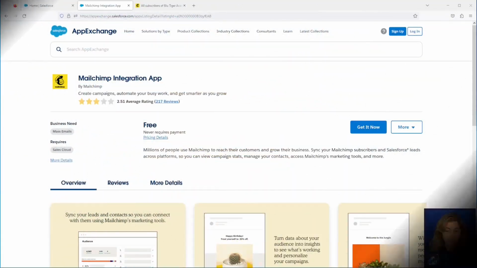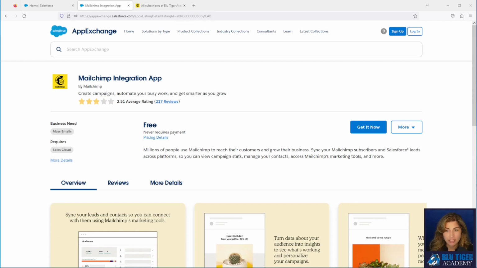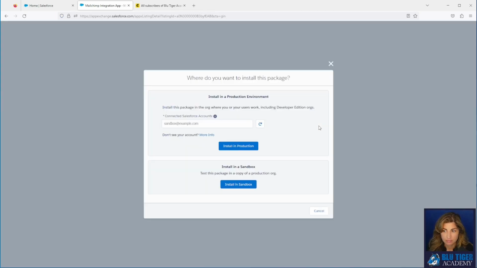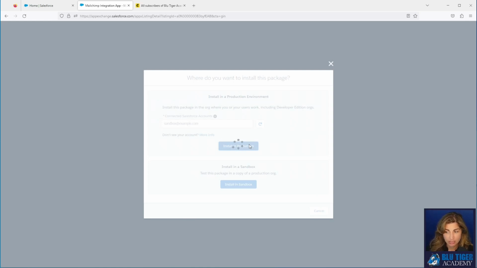So here we are at the AppExchange. You can find the link down below in the description to this MailChimp integration app. We're going to click Get It Now to install it into our developer sandbox. We're going to click Install in Production. If you're installing this into a sandbox, you will click Install in a Sandbox.